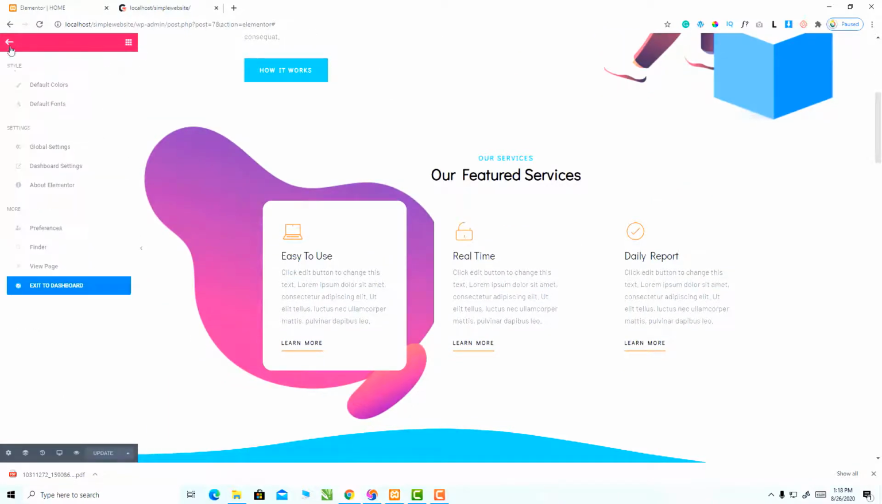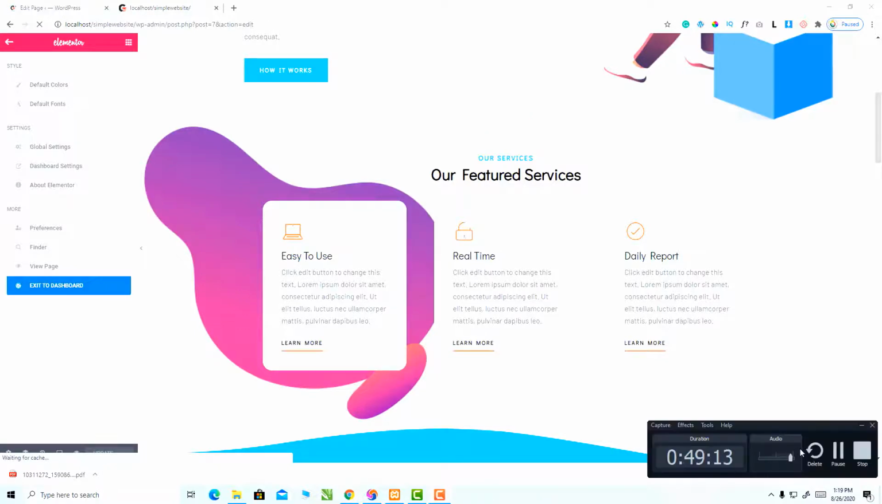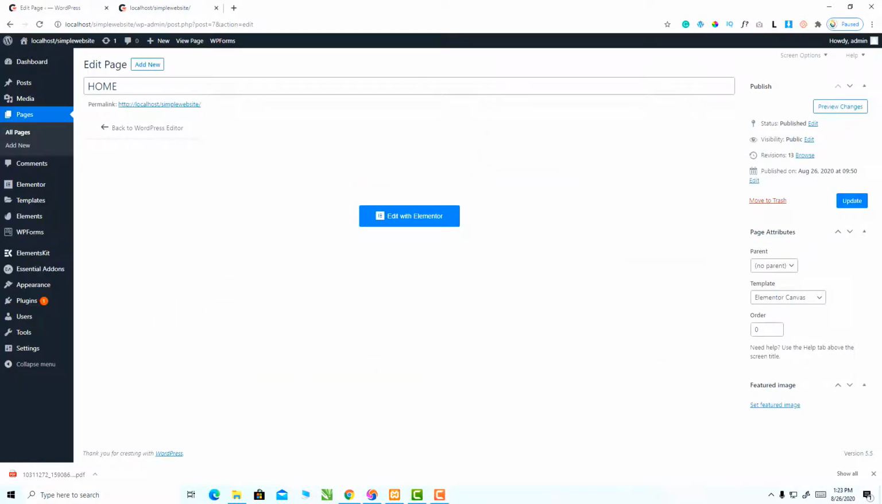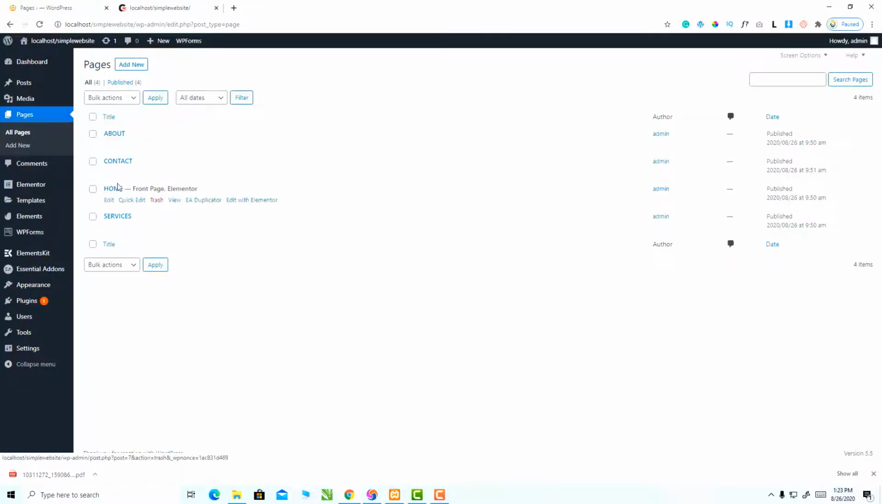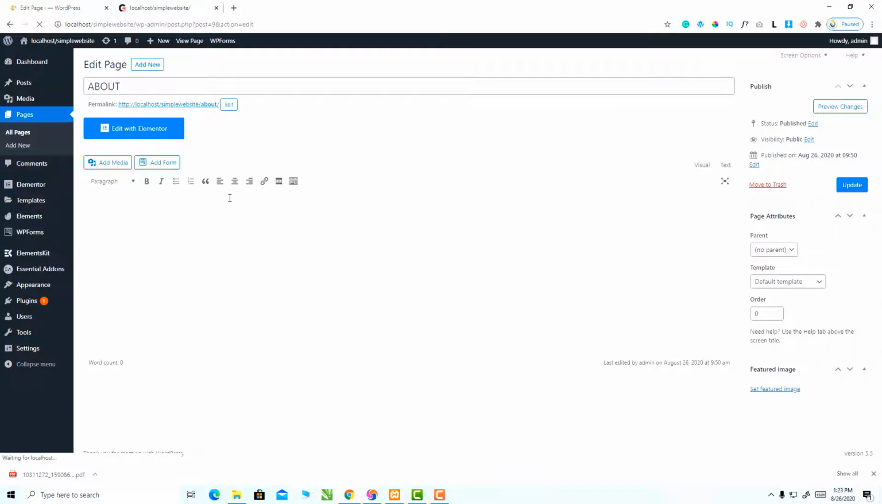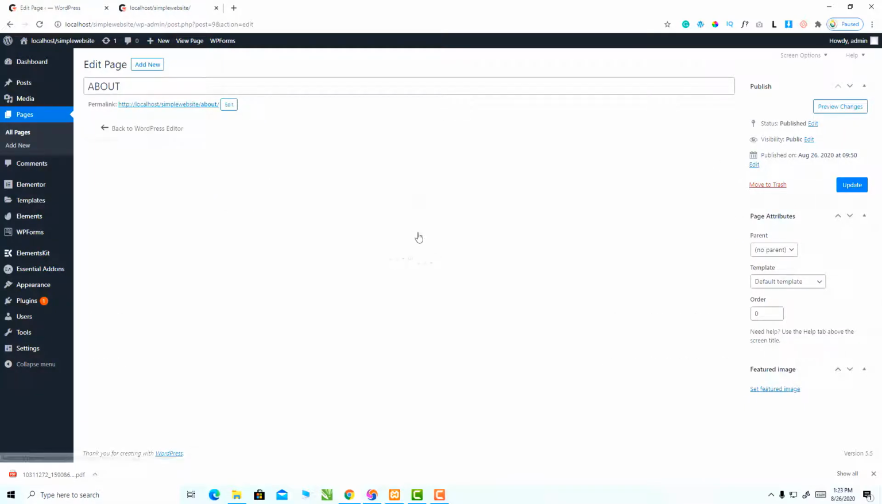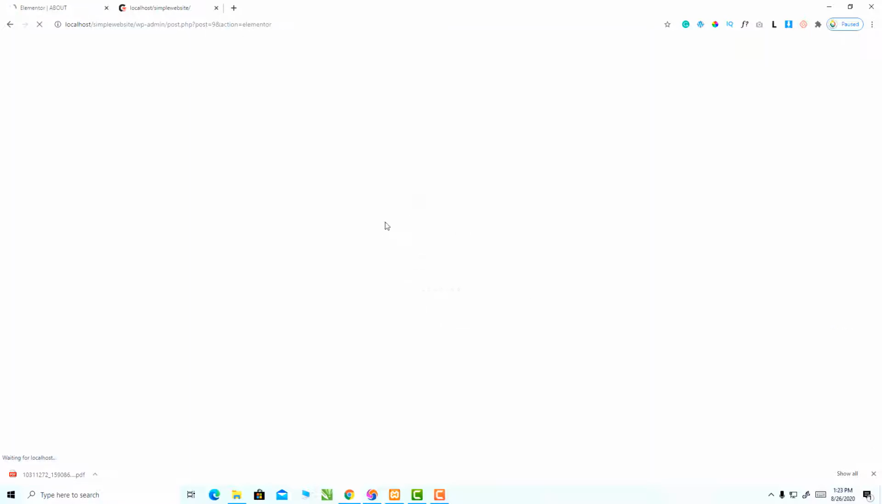So I'm going to click here and exit from the dashboard. Okay, so from here let's add to all pages again, and then we are going to the about us page. So we are going to click here, then we are going to edit with Elementor. We wait, it is loading.